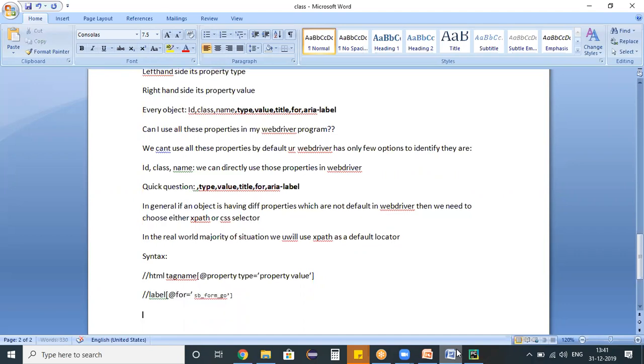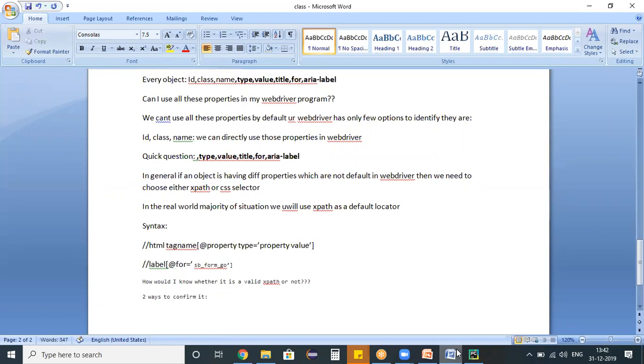Immediately another question will rise in our mind. How would I know whether it is a valid XPath or not? Again, there are two ways to confirm it. Within the same HTML window, press Ctrl plus F, which will open a find sub window.